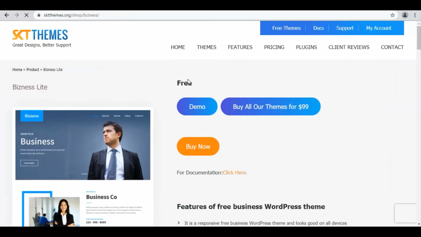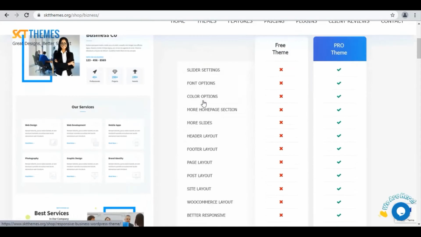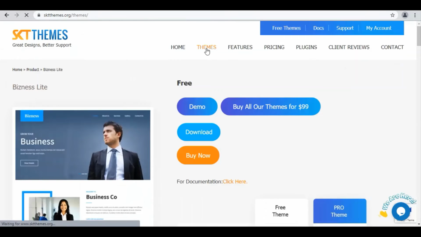Let's open the one you like. Here you can buy all their themes for $99 and this one is completely free, you can download it from here. Below you have all its details. Again click on Themes on top, and this is how you can find themes for free.